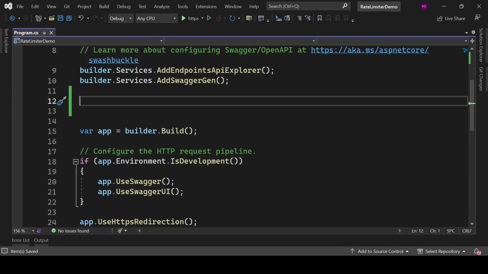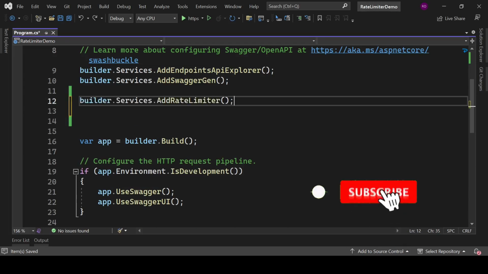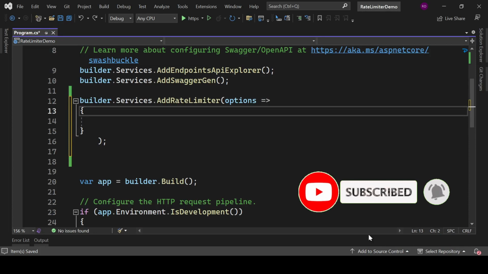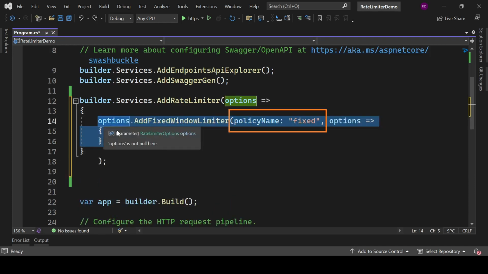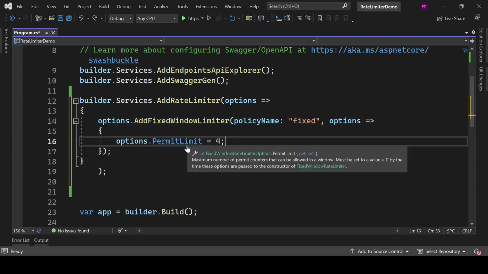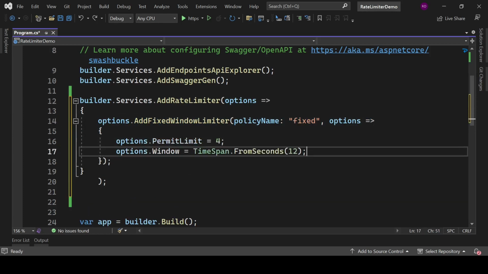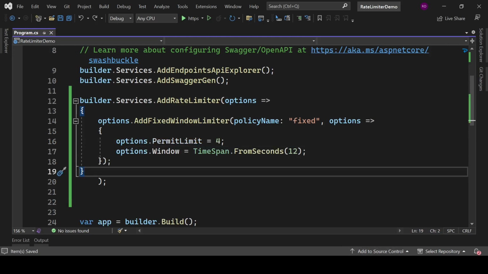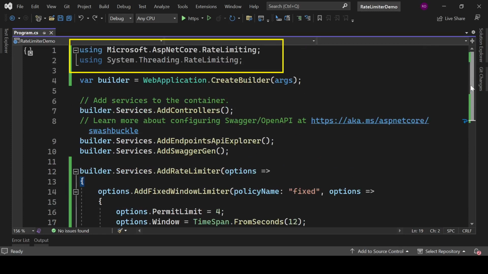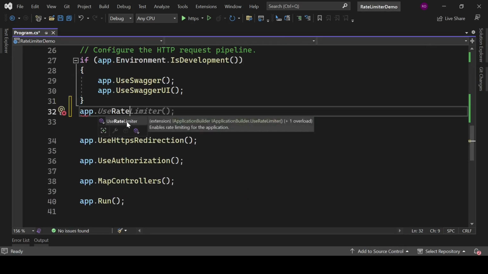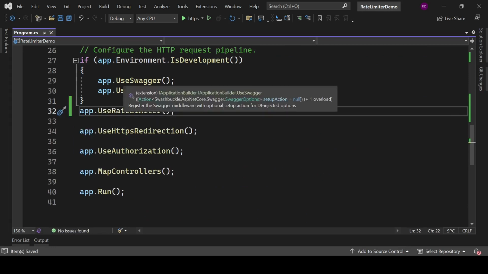Open the Program.cs file. We are going to add the rate limiting service here, so add this line. We are defining a lambda expression, and here we will define some configuration. We are going to use the AddFixedWindowLimiter method here. Let's put the policy name here and its value will be fixed. Define a lambda expression here. Now option.PermitLimit equals 4 and option.Window equals 12 seconds. So we can make only 4 requests in 12 seconds. Make sure to include these namespaces at the top. Define the app.UseRateLimiter middleware here. Make sure to define it above MapControllers.